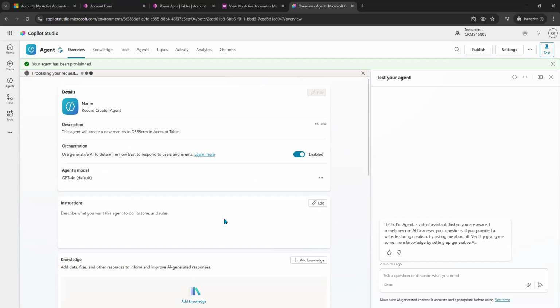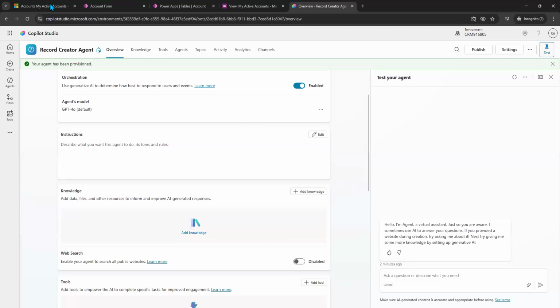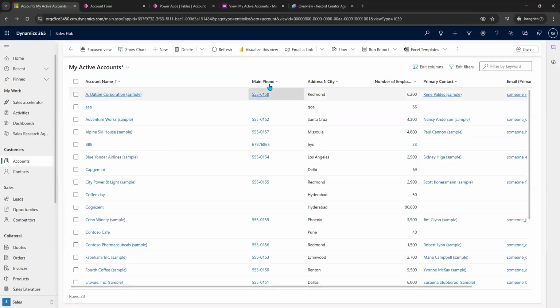So here, instructions. I am not going to provide the instructions here because I don't want this Copilot to follow my instructions directly. I want to give some details here, like, if you can see, account name, phone number, city, number of employees, primary contact. These are the fields. I want to give these details to that agent, so it will be creating some records for me.